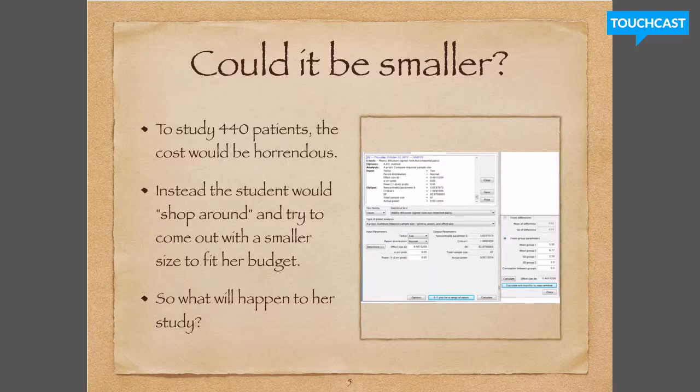To study 440 patients, the cost would be horrendous. So if you are a master student, you end up trying to shop around, asking other statisticians to come up with a smaller sample size to fit your budget. Let's say this student has got a sample size of only 41 per arm, as shown in this slide, based on the same expected results as in the earlier slide.